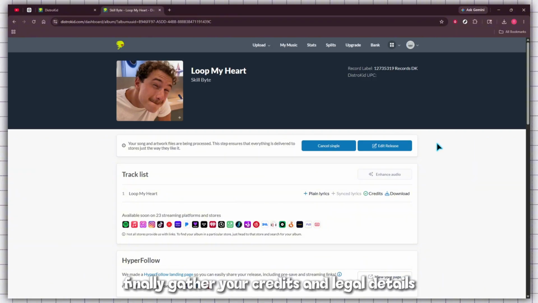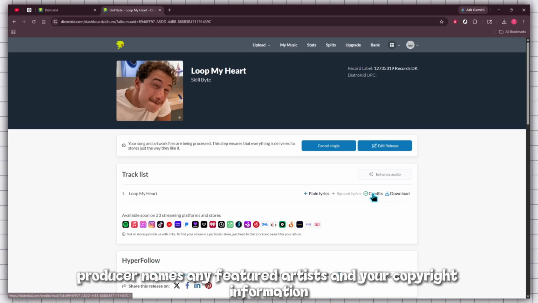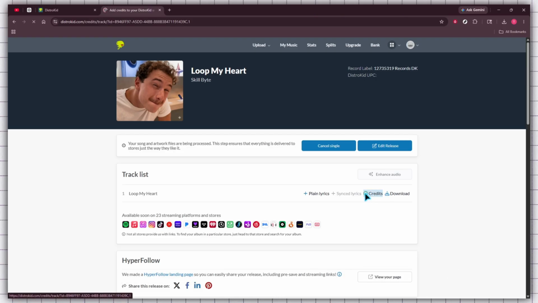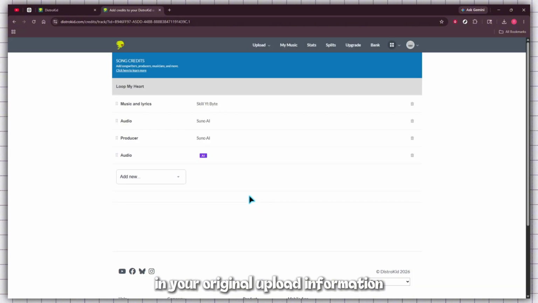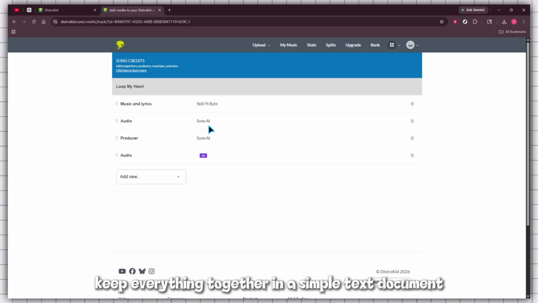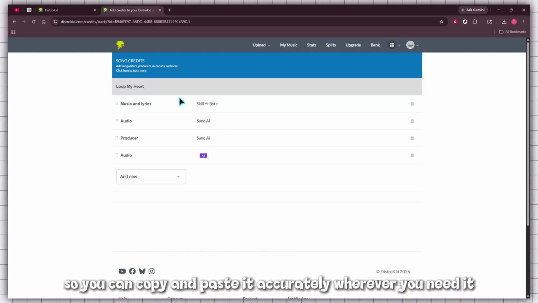Finally, gather your credits and legal details. You'll need songwriter names, producer names, any featured artists, and your copyright information. Most of this can be found on your Distrokid release page, in your original upload information, or in your project and session notes. Keep everything together in a simple text document so you can copy and paste it accurately wherever you need it.